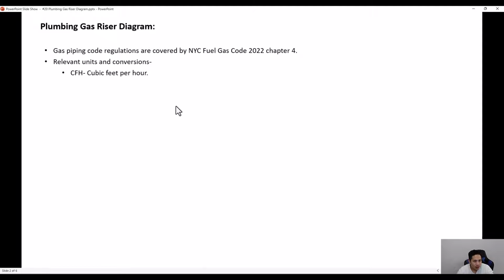So some of the relevant units and conversions that are used with gas piping is a term called CFH, which stands for cubic feet per hour, and this is the volumetric flow rate. So the volume is here, and it's per hour. This is the volumetric flow rate that's typically used when talking about gas flow rate. You also have BTUH, which stands for BTUs per hour. This is a unit of heat energy. And 1 MBH is just 1,000 BTUs per hour. And 1 MBH is actually equal to 1 CFH. So 1 cubic foot per hour converts to 1,000 BTUs per hour, which is basically this right here. 1 MBH is equal to 1 CFH.